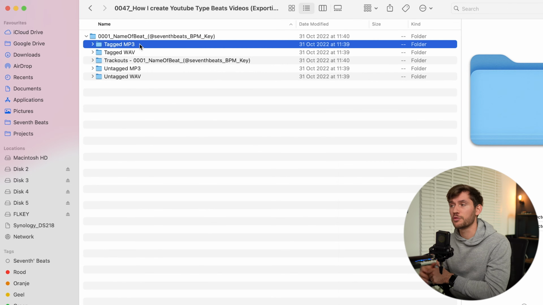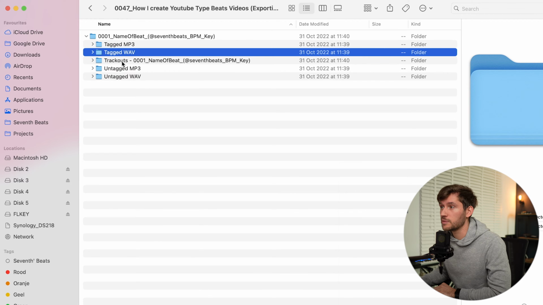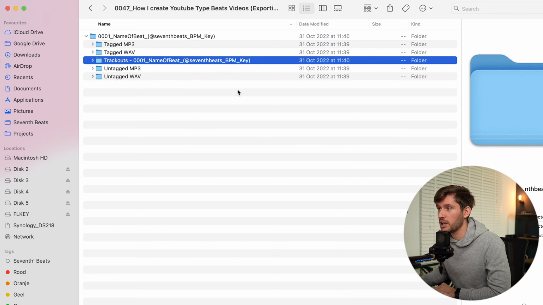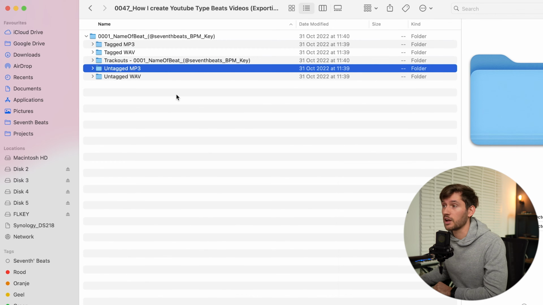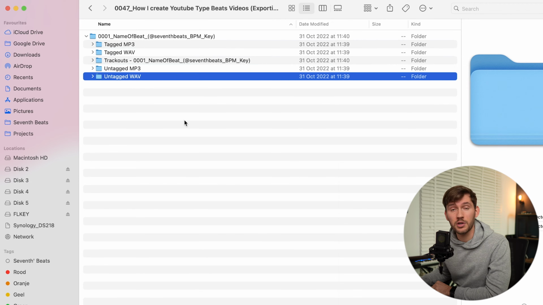Right now I've just created some folders with the names, but I think this should be very clear to you guys. Then we want to add the trackouts, and then we're basically assigning the same name to the file, so we always are able to find this file. And then of course we want to add an untagged MP3 and an untagged WAV file.